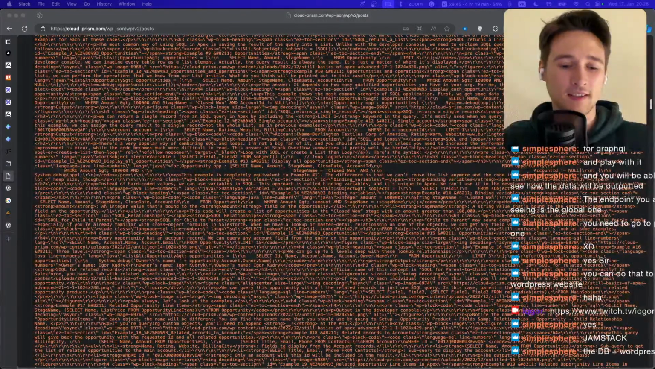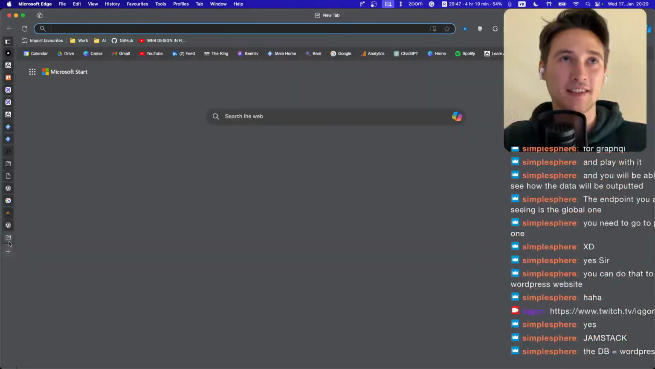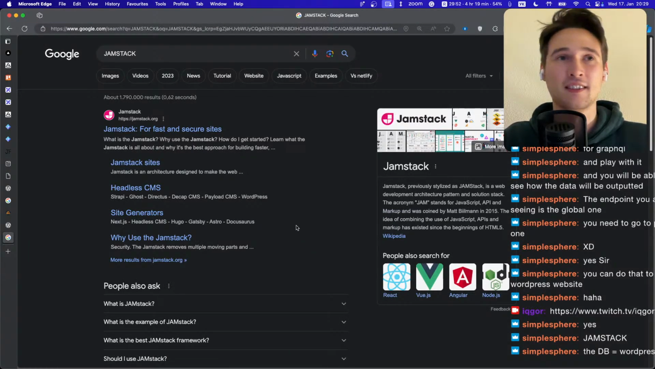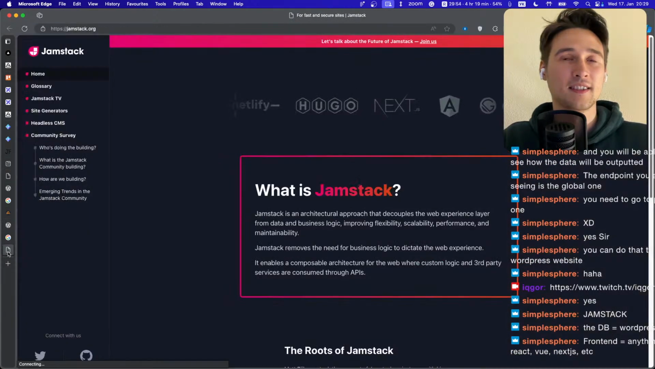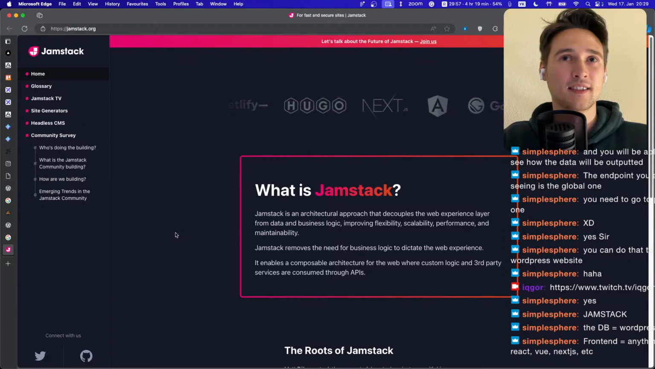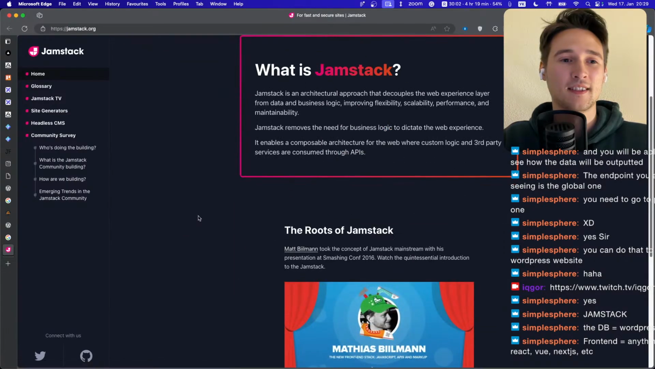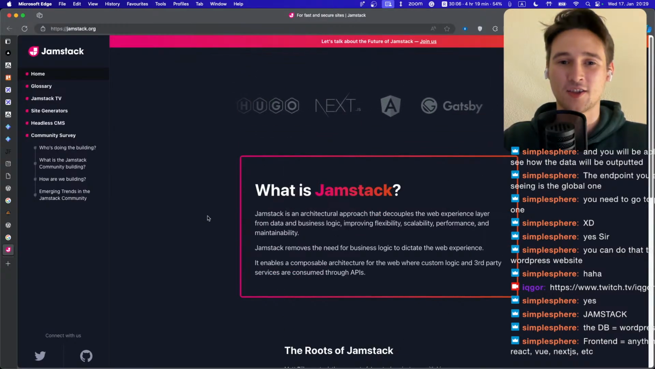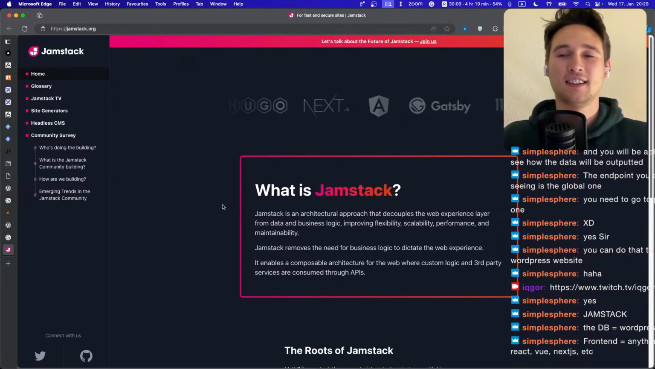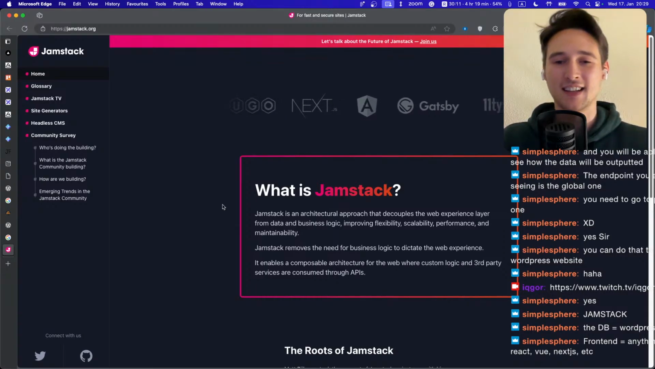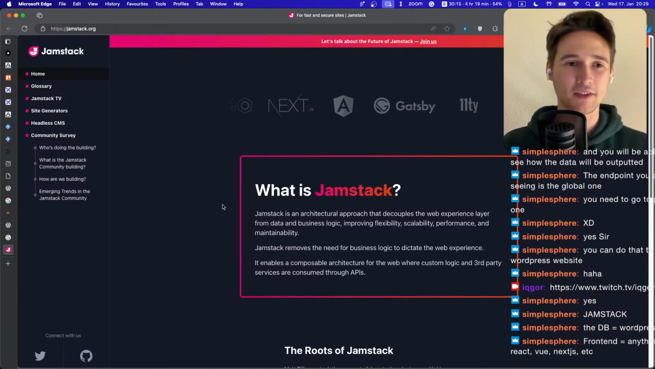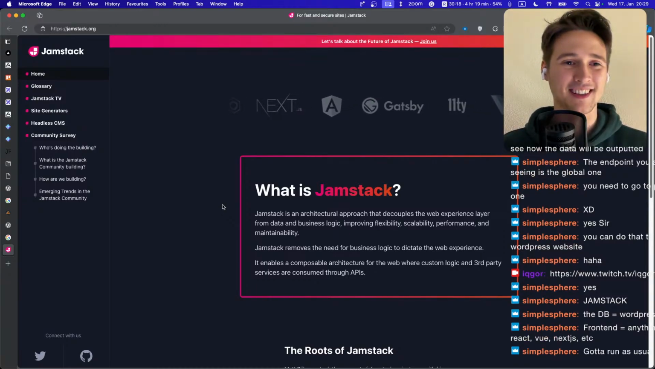The DB equals WordPress. Jamstack. Frontend, anything, React, Vue, JS. This is so... Okay, that clicks for me.